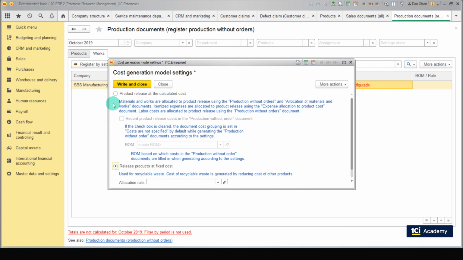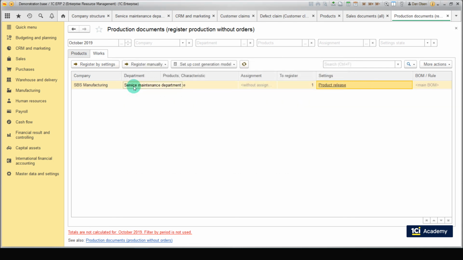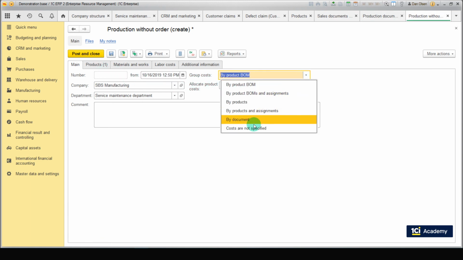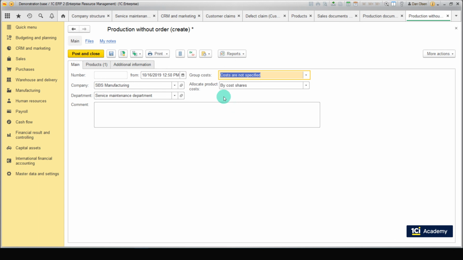Select Product Release at the calculated cost and click Write and Close. Let's now return to our workplace and record a document based on the settings we just selected. To do this, click Register by Settings. You can see the document now. Set Group Costs to Costs Are Not Specified and click Post and Close to post the document.